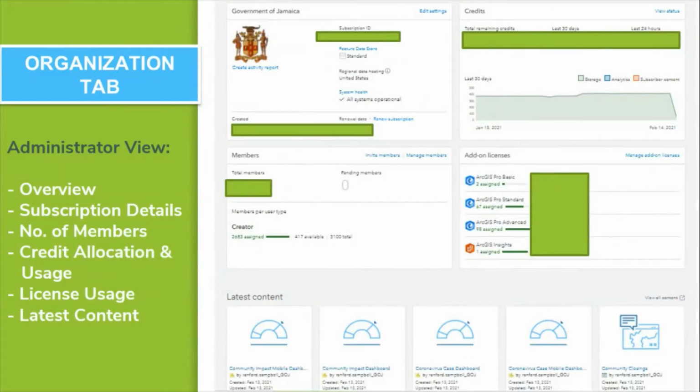Now, as an administrator in terms of role, we're able to see an overview of the platform. So information with regards to the subscription: when was the account or the subscription created? When is its expiry? What number of members do we have? Are they active versus inactive? Are there members who have never activated their accounts? We're able to see that.